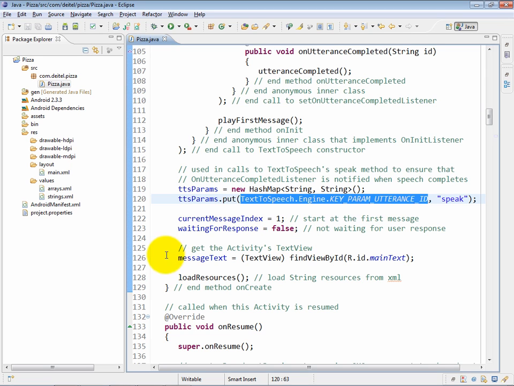And we also get the message text view from our layout so that we can display text there. And finally, we call our own method loadResources, which we'll look at in a subsequent video, which is going to load up a bunch of the string resources and assign them to various instance variables declared at the beginning of this class.